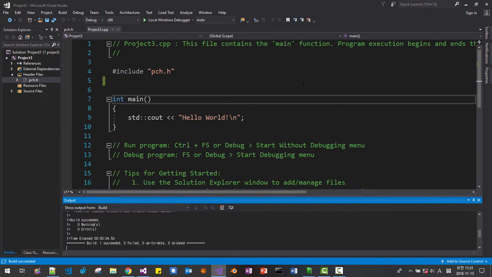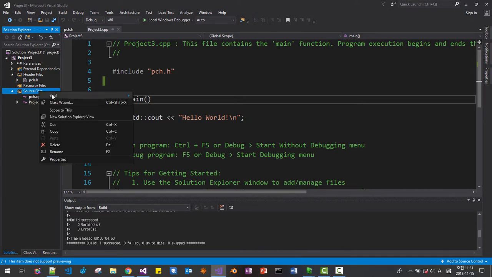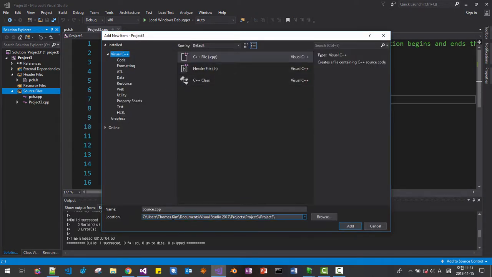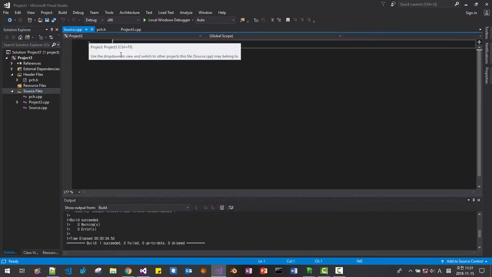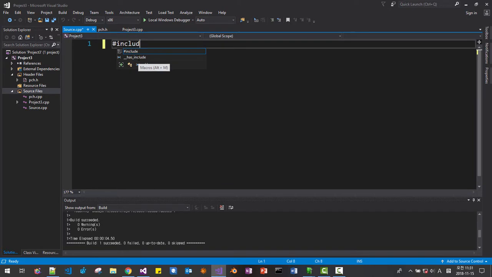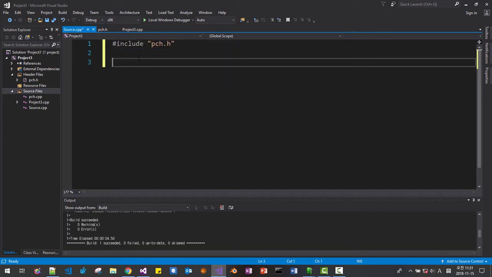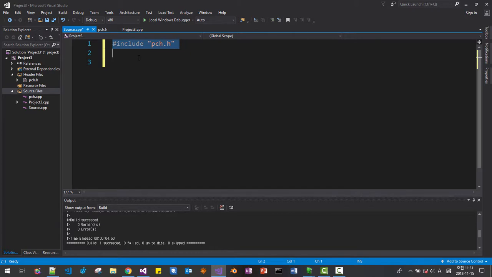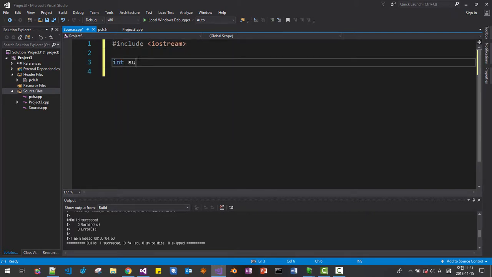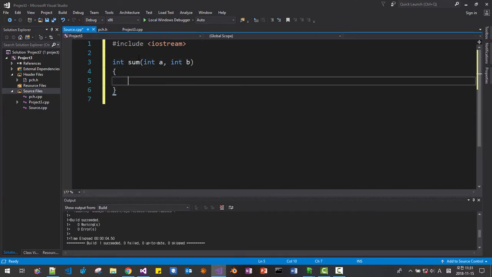In some cases, however, you do not want to use precompiled header. I will add one source code here, for example, a CPP file, source. If you are going to use precompiled header, you have to include PCH header first, like this. But if you do not want to use precompiled header, then you probably have to include IOStream. Then you create a function int sum, int a, int b, like this. Then return a plus b. In this case, this file will not use precompiled header.